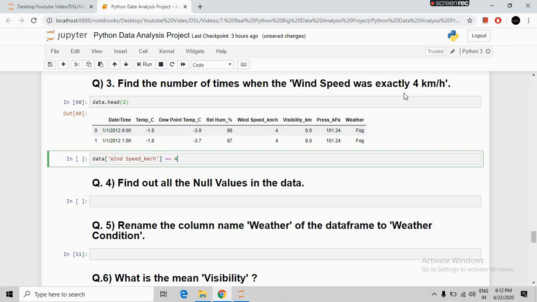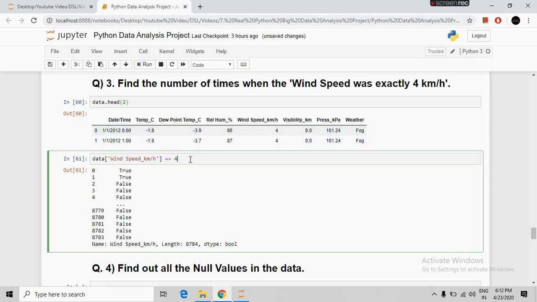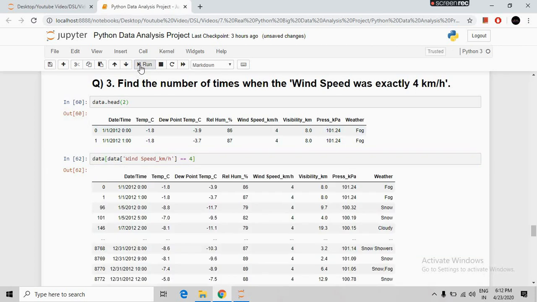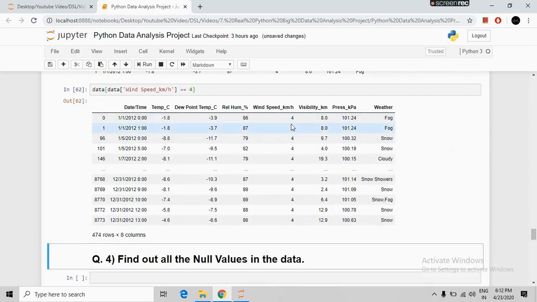Now as I told you, if I run this command, it will show the result in the boolean format, but I don't need the result in boolean format. I have to show the records with the wind speed 4 only. So I will write our data frame name and put a square bracket around the command. If I run this command, it will show the right result. Here you can see all the records have the wind speed equal to 4, and the total number of records is 474.